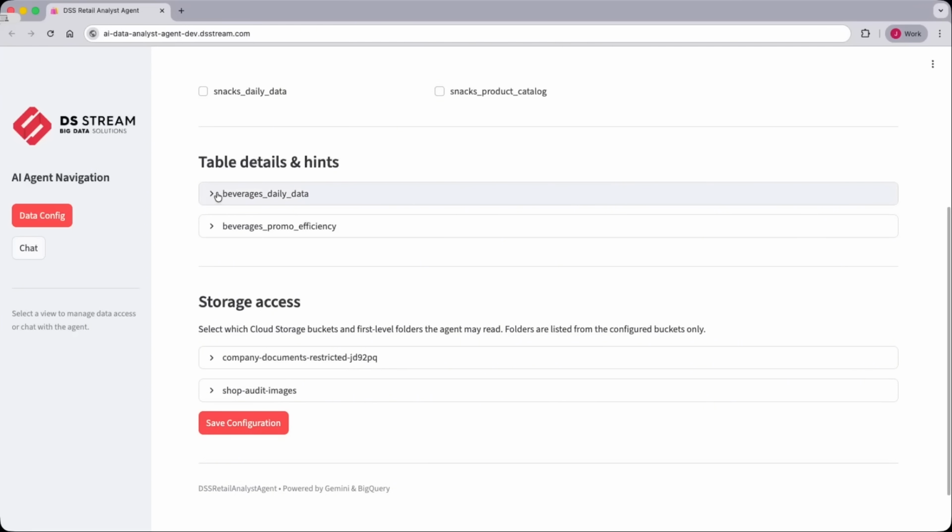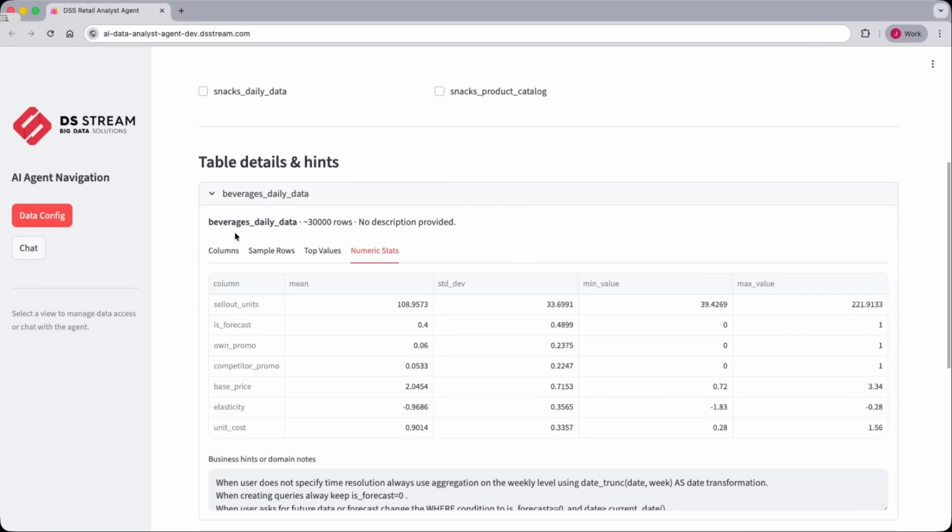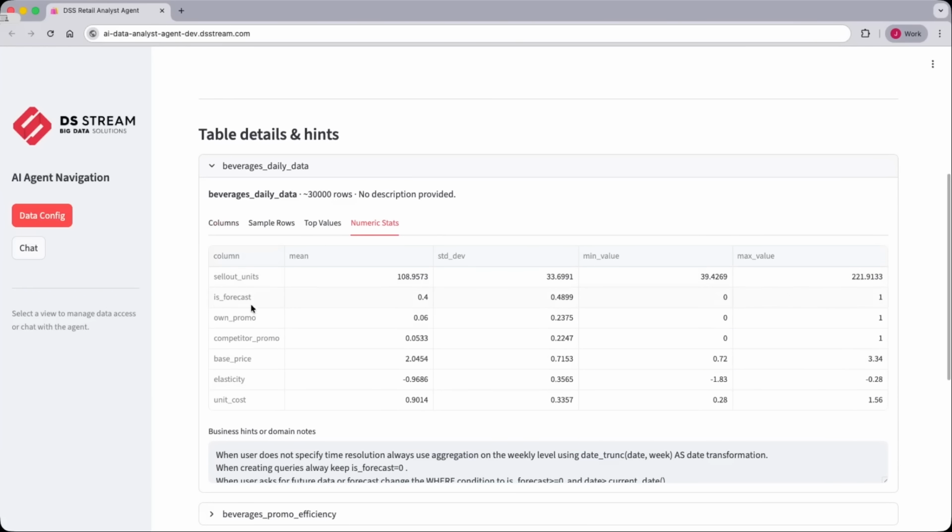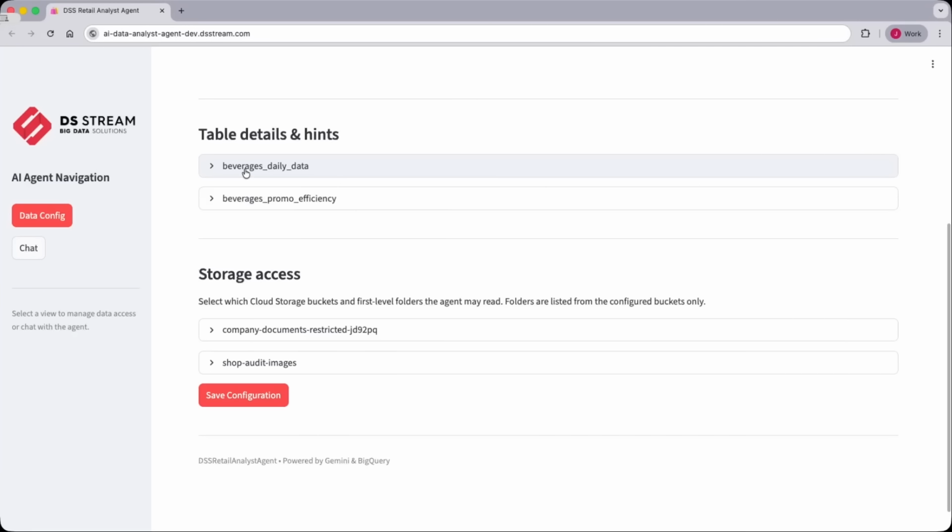What's also interesting, for each table we give the possibility to the user to configure how the data should be understood and how to crunch it. So kind of also the preferences of the user. So here, for example, if the user is not explicitly asking for a data granularity, we always want to aggregate the data on weekly level, right? We also can put here some business best practices and guidelines that are aligned with your organization.